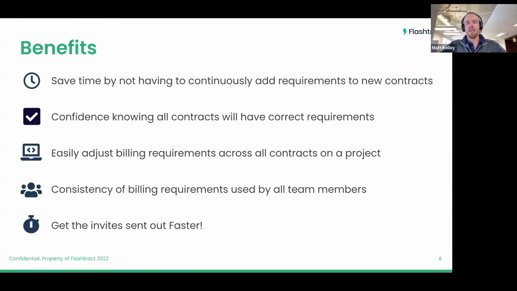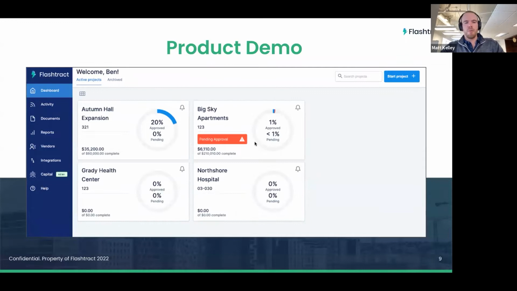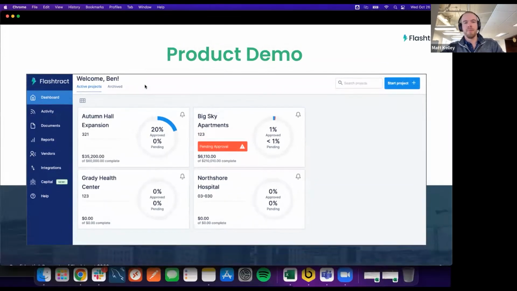And really, this is just going to let you get those invites sent out faster to your subs so that they can start billing. So now I'm just going to get into a product demo and show you how it works.